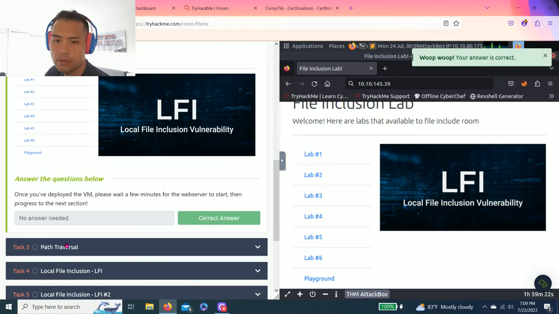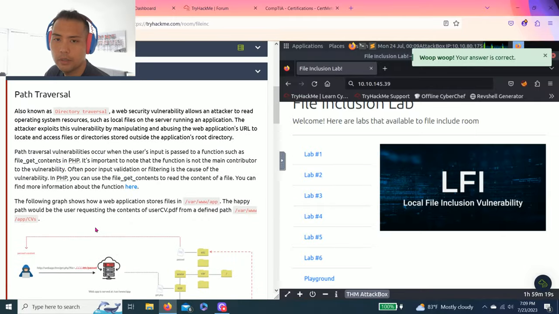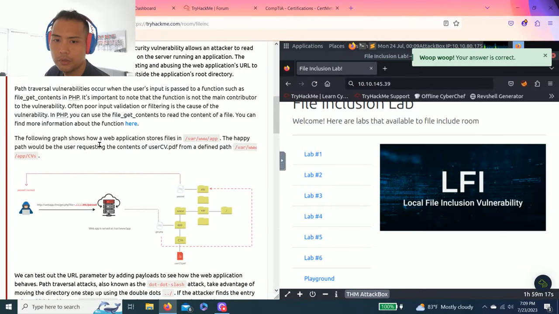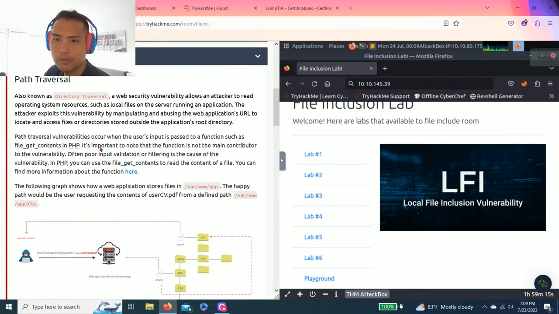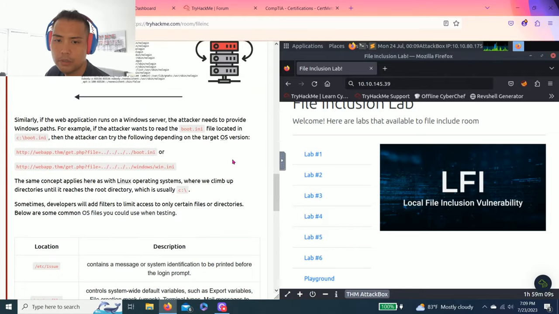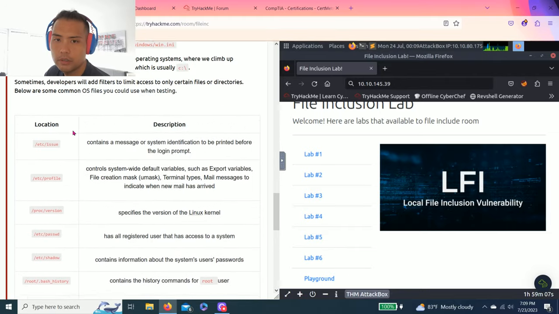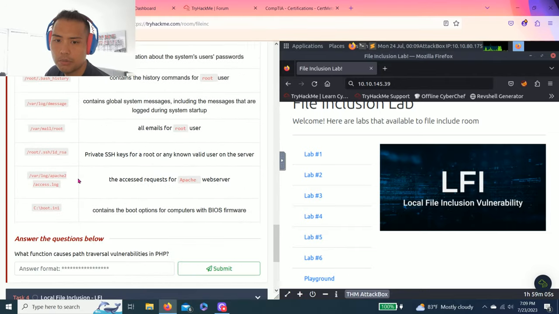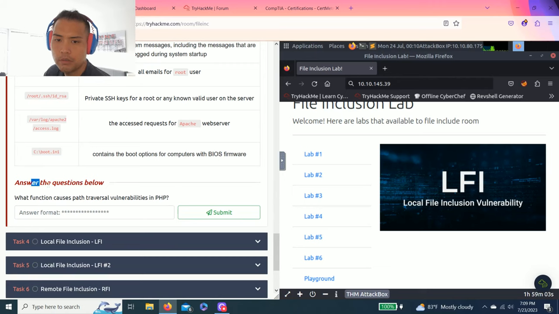Complete. Task three, path traversal. It talks about directory traversal, which allows the attacker to read operating system resources. And it talks about different locations and descriptions. Then answer the questions below.